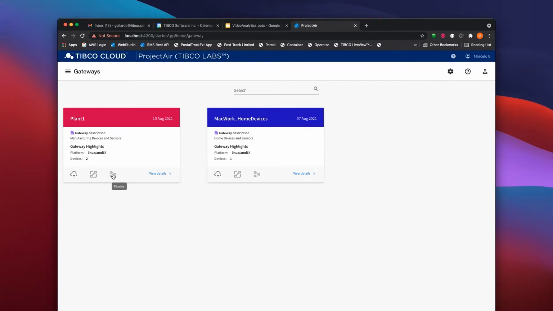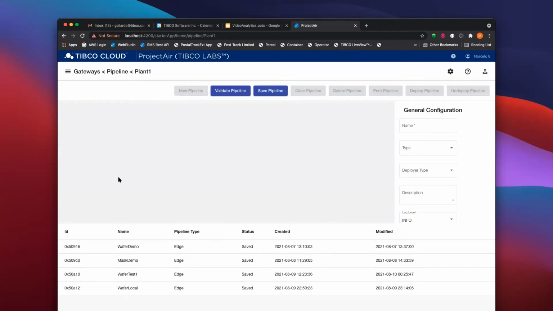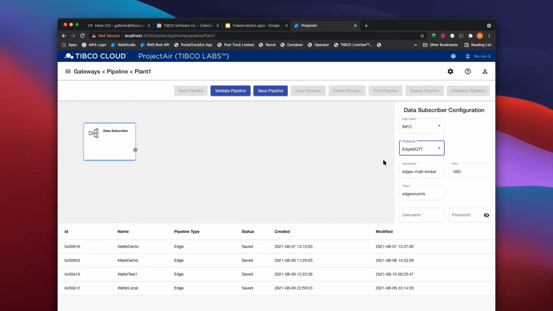So for the first use case, it's very simple because the camera is already running and the model has been deployed. So the only thing we need to do is just subscribe to what that camera is sending. So we just create a data subscriber activity in our pipeline editor. And here we select the protocol we want to listen to. So in this case, we are going to listen to everything that's coming from edge devices.